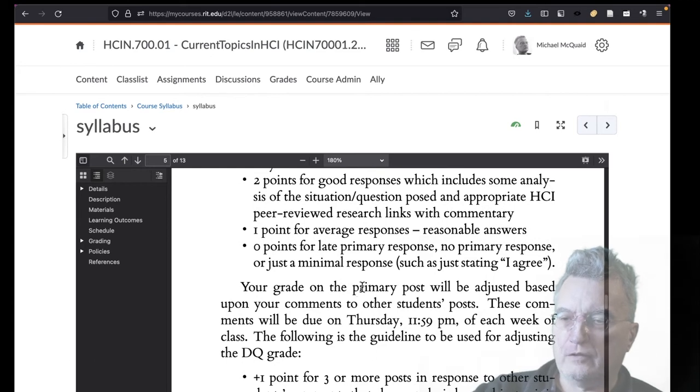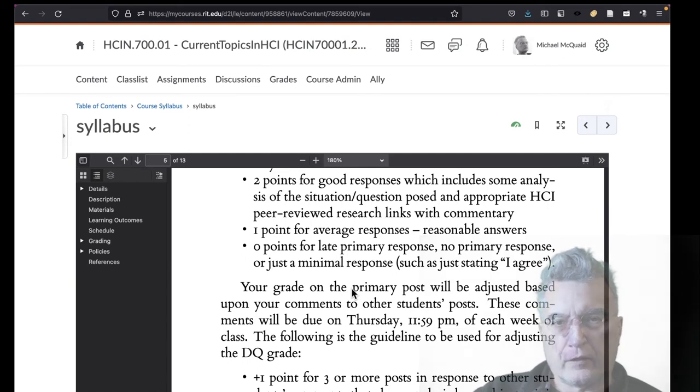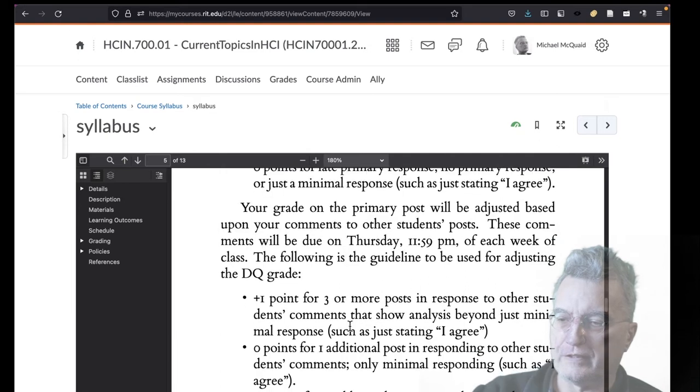So then you do a post about the article or articles by Tuesday, and then you comment on other people's posts by Thursday. And you get graded both on your contribution plus the contribution that you make in response to others' contributions. So all these points are detailed in here.